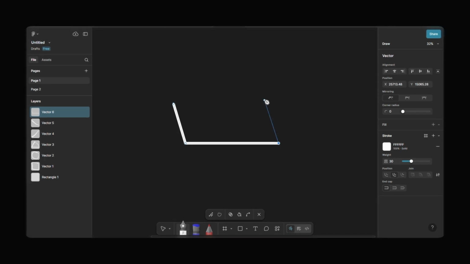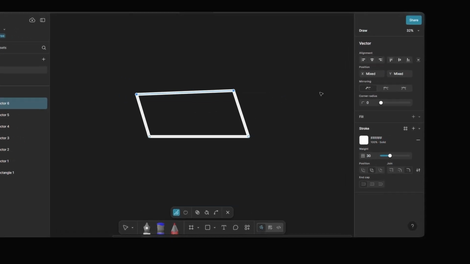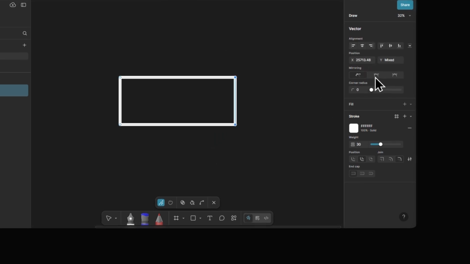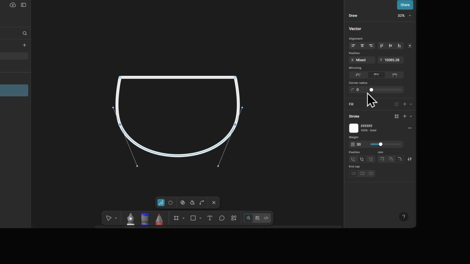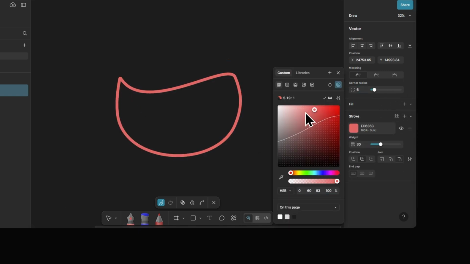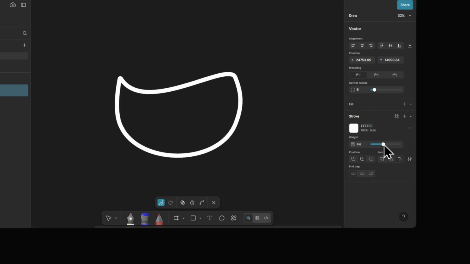On the right sidebar, after you've drawn something, you'll notice a few settings to fine-tune your design. This includes alignment tools to neatly align the points, and improved controls for mirroring, whether you want to mirror by angle or by both angle and length. You can also tweak the corner radius, adjust the fill options, and manage the stroke settings such as color, weight, and position.